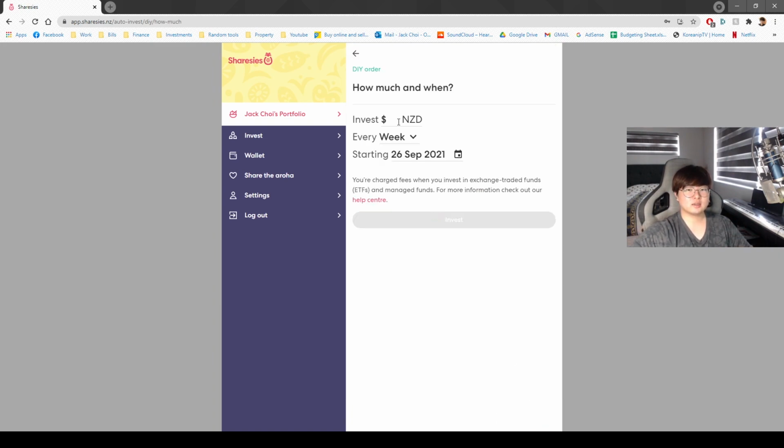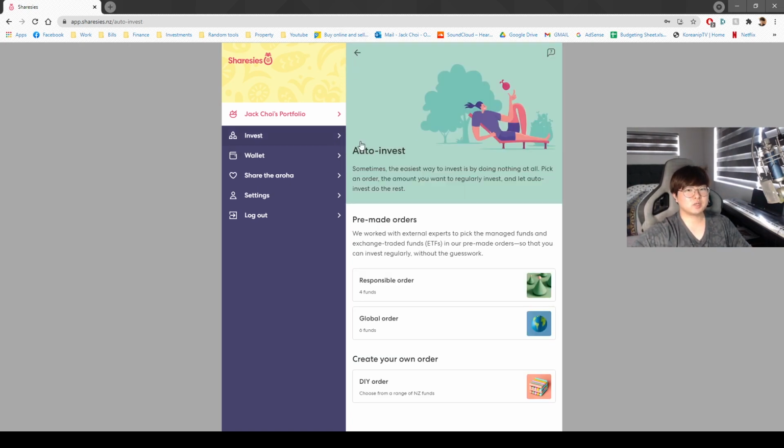Then I go in here. Let's say I want to do $50 per week starting from today. And if you invest $50 every week into those 2 funds, then they'll do everything for you. You just have to make sure your wallet is topped up with $50 every week before the day of the auto invest kicks in, so make sure you look into that. It's pretty nice to have if you don't really want to think about anything, and if you just want to dollar cost average into a fund that New Zealand provides, then this is a nice way of doing that.